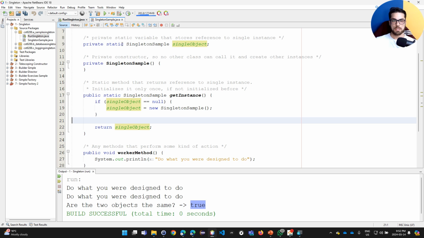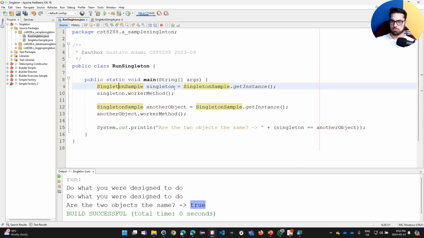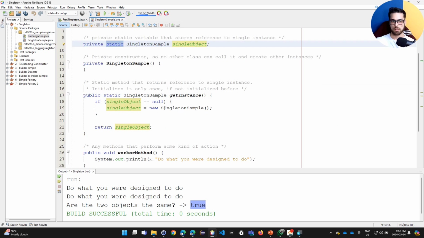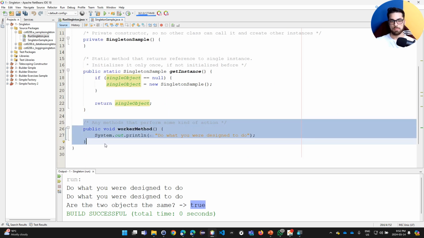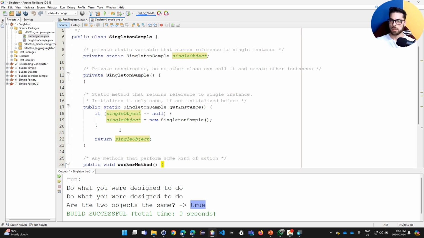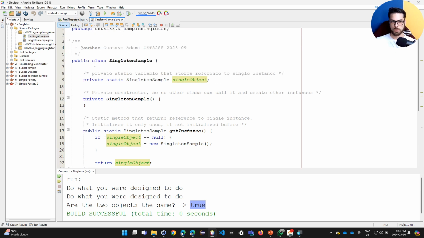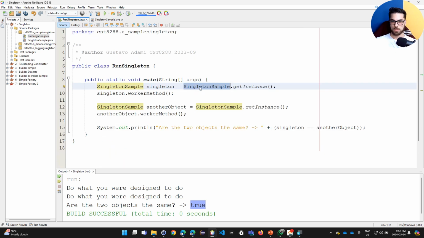Notice that it is static, right? So every time I call singleton sample dot get instance, it's trying to access the same memory location. Here at the bottom, you can see any other extra methods that the class is going to contain. So this is the basic structure of singleton. Why is it a pattern? Because it's going to repeat itself a little bit.